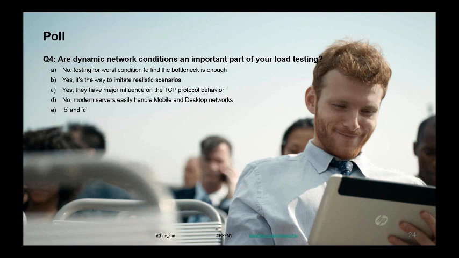Okay, so the right answer is E. And the reason is it is much more realistic to test with dynamic conditions, plus dynamic network conditions influence the network protocols, mainly TCP, in a different way. Let's continue and hopefully we'll get answers why.